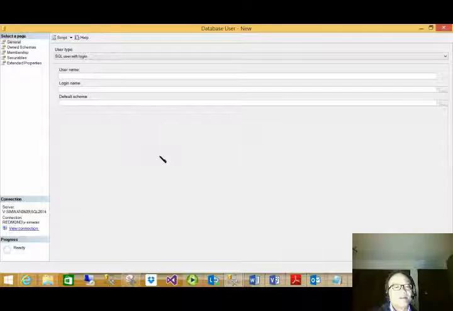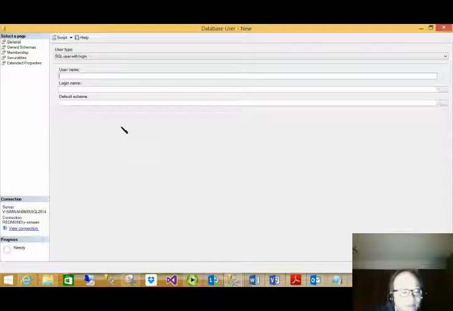On this new user creation screen, we need to give the new user a name. I'm going to call this new database user demo as well. Well, it's a typo, so I want to call it demo. We need to map this new database user to an existing login.